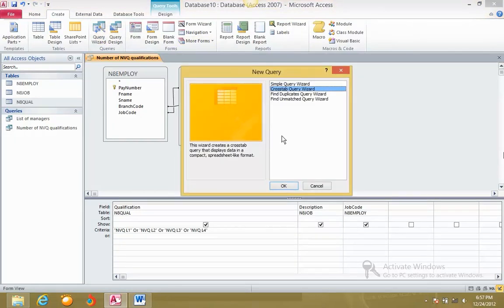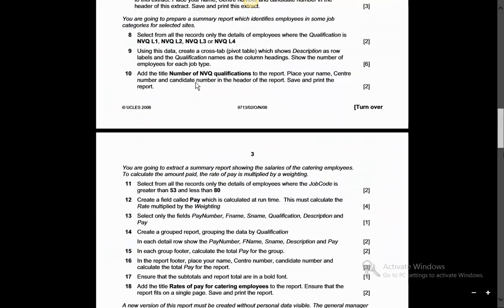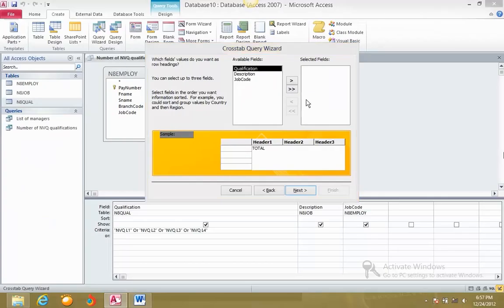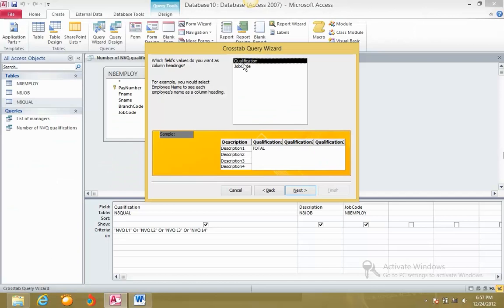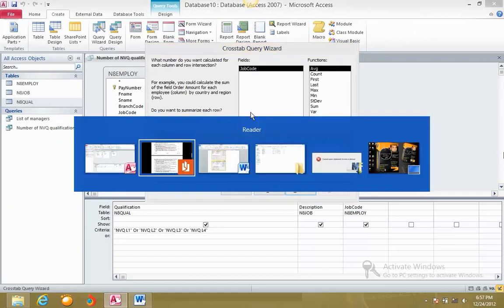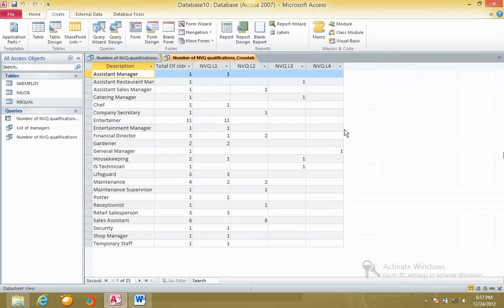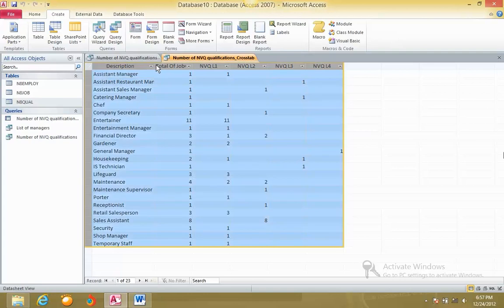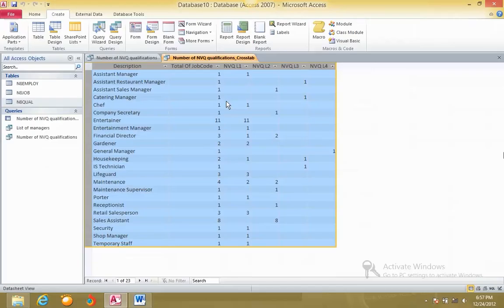Wizard, cross tab, query. Description as row, next, and qualification as column. Next, number, which means count. Next, finish. This is what we have, right? Just click, and here we go. Next, add this title to this report, place your name, center number and candidate number, and take a print out of this. Save and print.